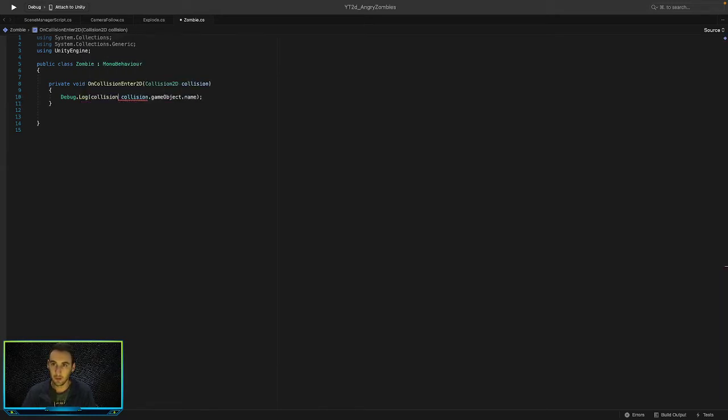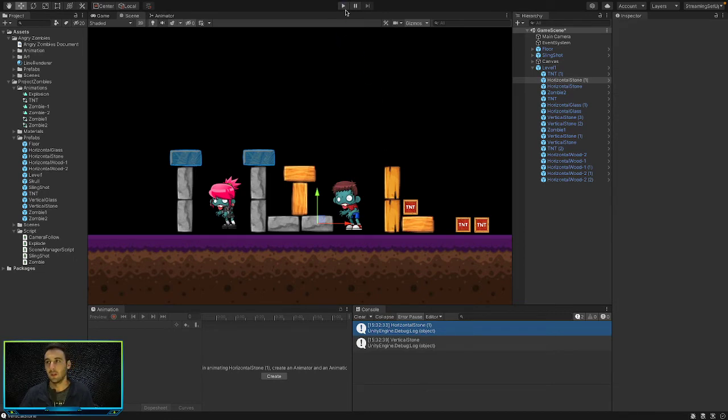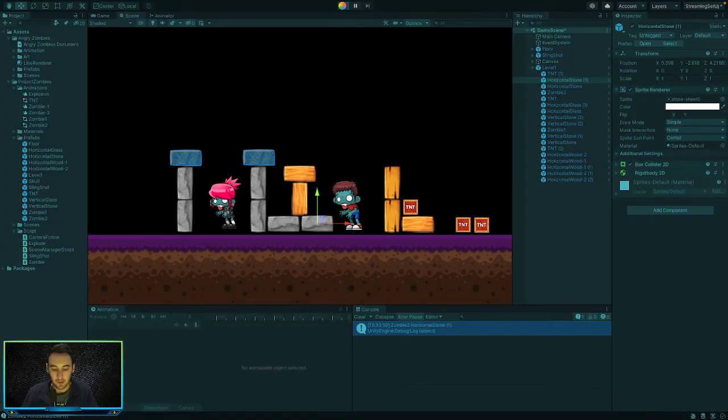So in that case, let us go and just say collision dot, or should we just say game object dot name plus space, and then plus that. So now it will tell us the name of the object and then the name of the object that collided with it, if that makes sense. So we can see what's colliding with what, and not just what's colliding. So okay, we'll play our game. Let's have a look and see.